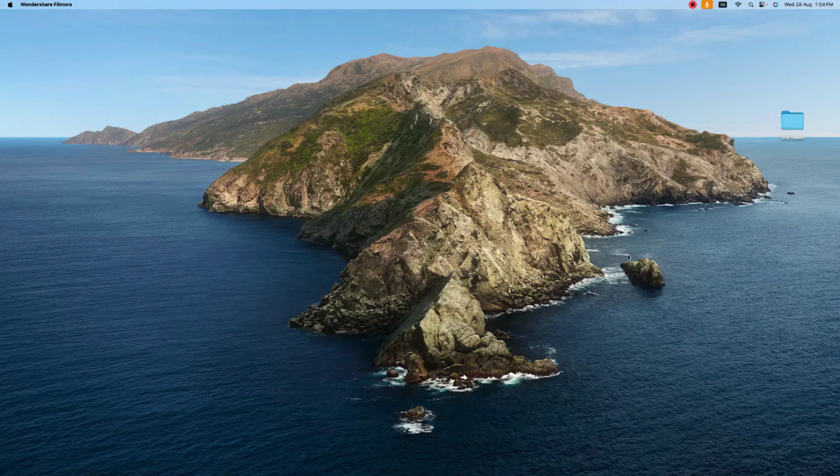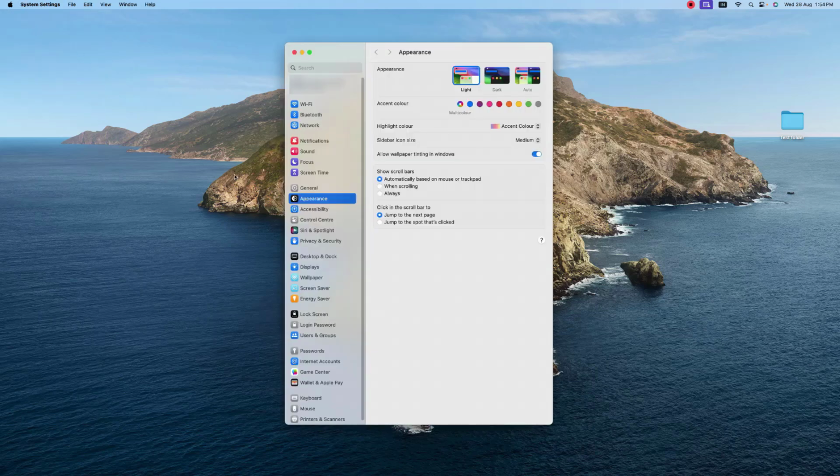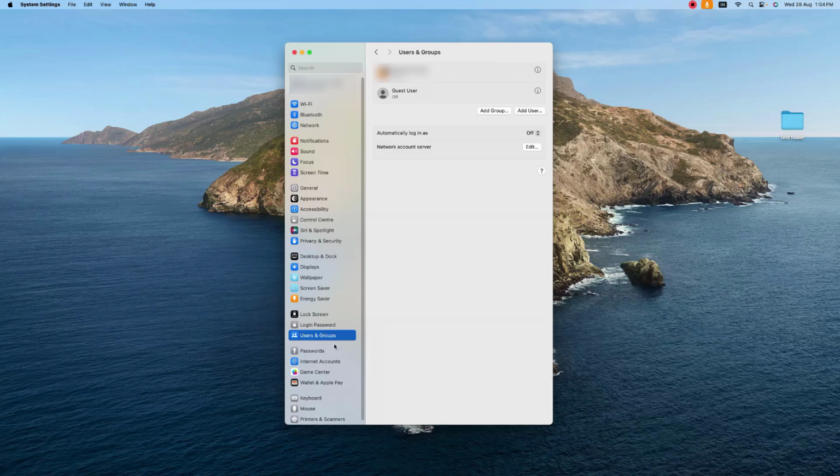In order to change the password, click on the Apple logo and then click on System Settings. Under System Settings, on the left-hand side menu, click on Users and Groups. Under Users and Groups, locate your user account and click on the I button.